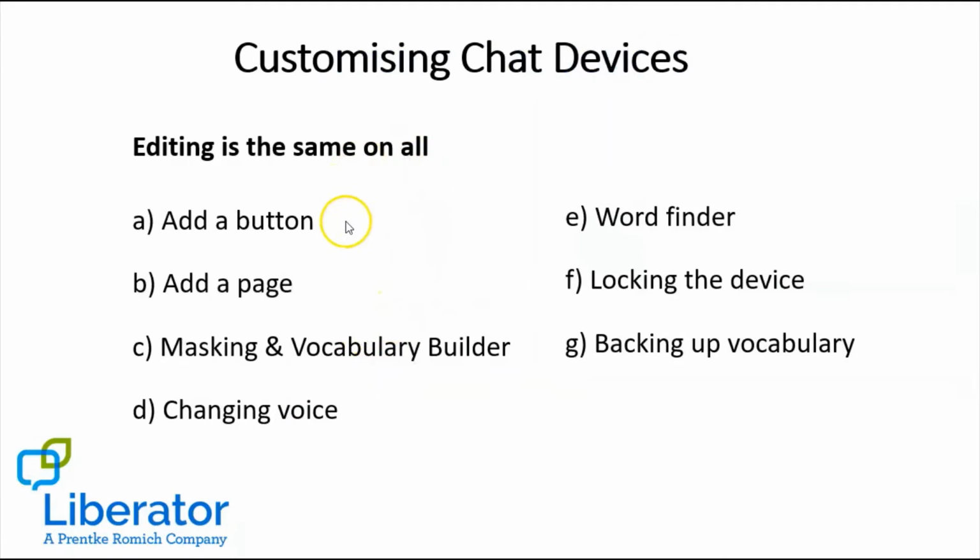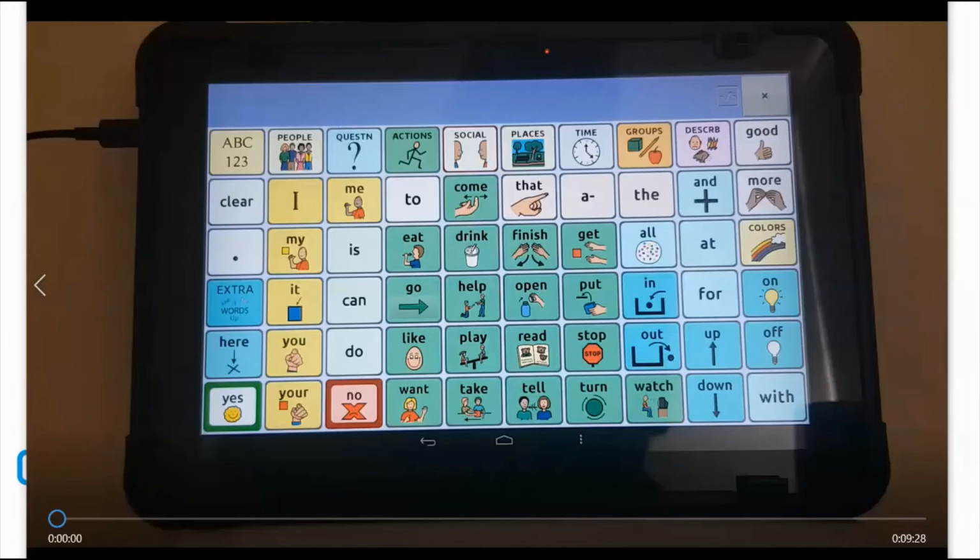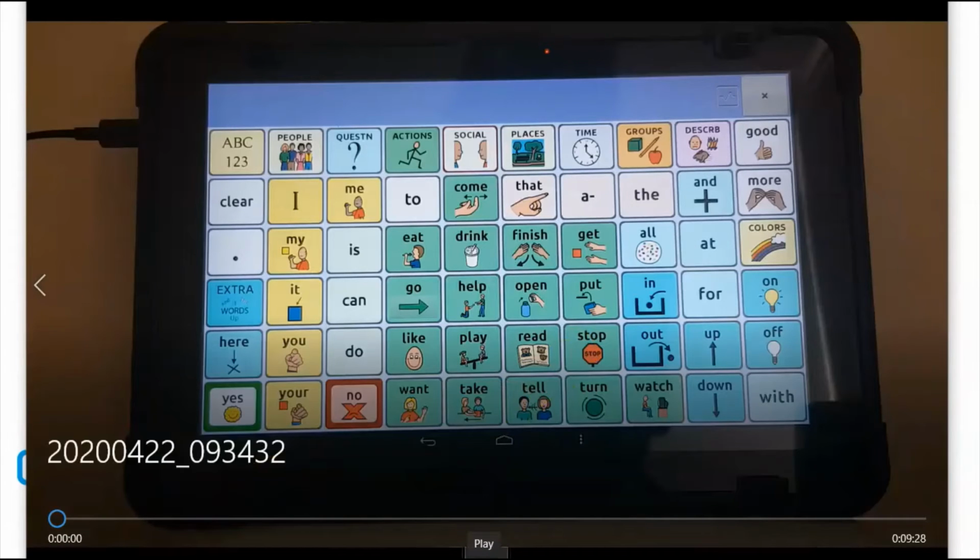Okay, so now we get to the customization section. So I'll be demonstrating this on the chat editor software. We may not be able to get through all of this. Alright, so I've set it up so we can watch a video of me doing some of these customization features, and I'll just talk over that. So now I'll switch across to that video and press play.